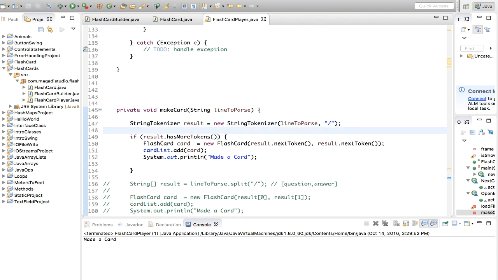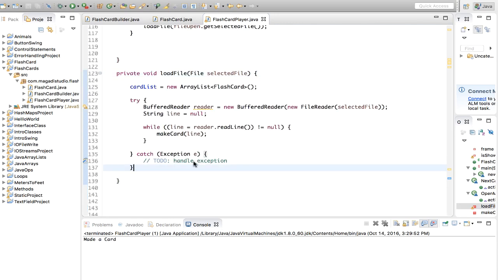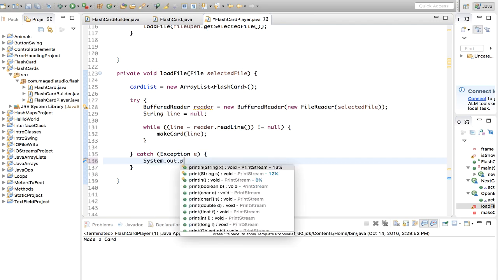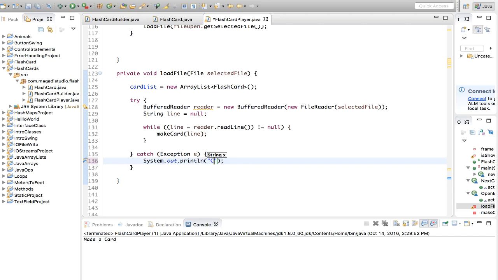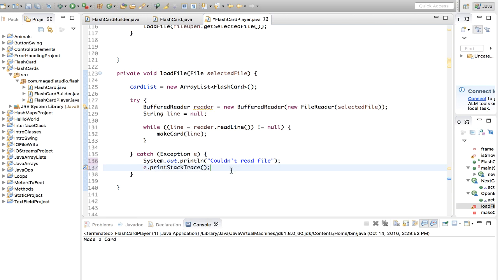Now let's go back to our load file. After our catch, for our catch here, let's go ahead and add something. Say System.out.println, and I'm going to say "couldn't read file", and probably say e.printStackTrace. There we go. That's good enough.